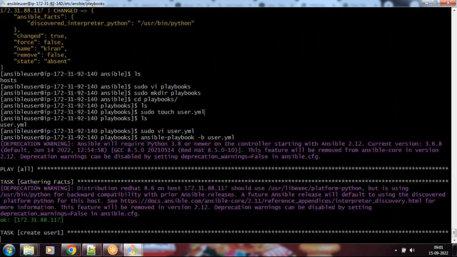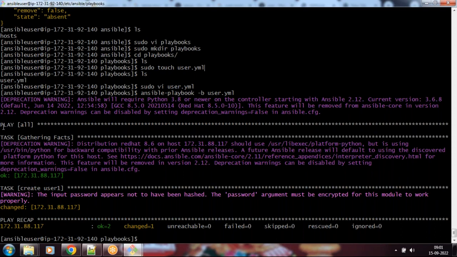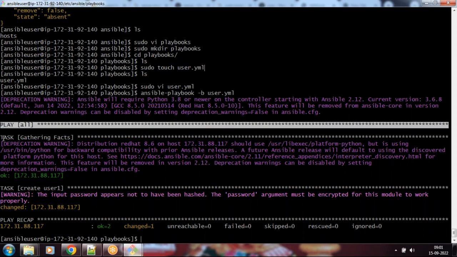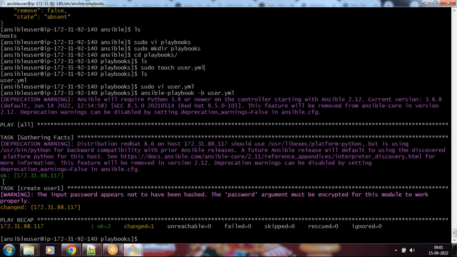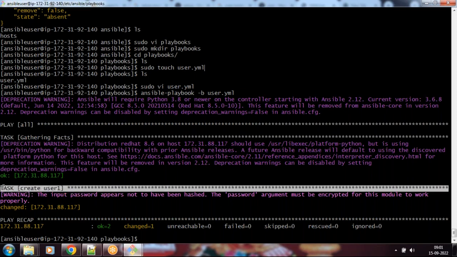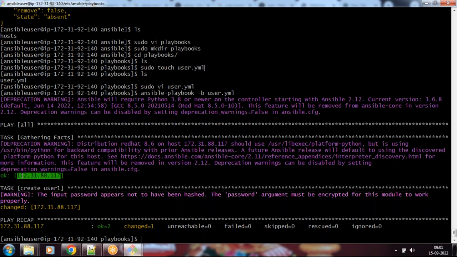సో మీకు ఇక్కడ అవుట్పుట్ చూసుకుంటే ప్లే ఆల్. ఓకే, టాస్క్ గ్యాదరింగ్ ఫ్యాక్ట్స్. సో ఇది కంప్లీట్ ఇన్ఫర్మేషన్ ప్రొవైడ్ చేస్తాం. ఫస్ట్ టాస్క్ ఇస్ టు క్రియేట్ యూజర్. వేర్ ఇట్ ఈస్ క్రియేటింగ్? ఓకే, ఇట్ ఈస్ క్రియేటింగ్ ఆన్ రిమోట్ సర్వర్. ఓకే అంటే ఓకే, రిమోట్ సర్వర్ కనెక్టివిటీ స్టేట్ లో ఉంది. సో ఇట్ ఈస్ ఓకే. అండ్ నెక్స్ట్ ఇట్ ఈస్ నథింగ్ బట్ చేంజ్డ్. మనం ఒక ఫంక్షన్ ఏం చేంజ్ చేస్తున్నాం అంటే రిమోట్ సర్వర్లో ఒక యాక్టివిటీ యూజర్ క్రియేట్ చేస్తున్నాం కాబట్టి ఇలా వస్తుంది అన్నమాట.